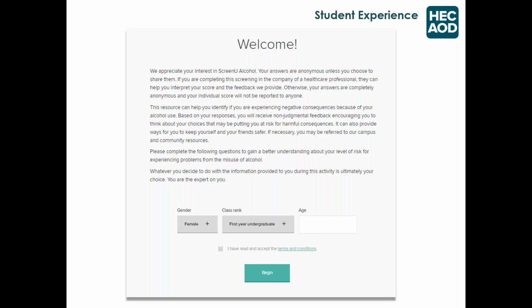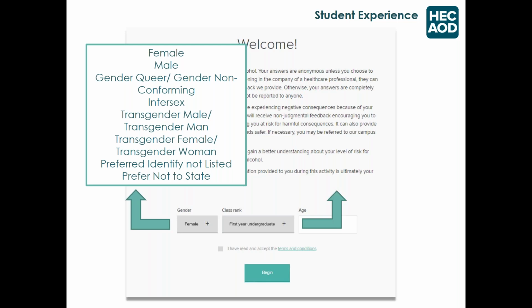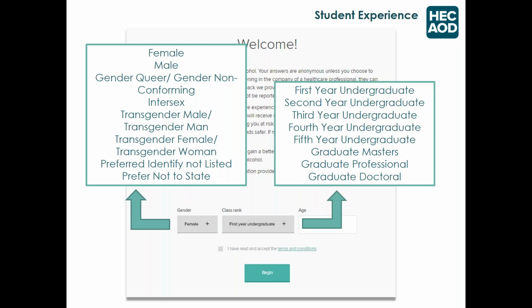You'll see that we collect 3 demographic points, as I mentioned before: gender, class rank, and age. And I just wanted to share some details about the types of selection options that students have when it comes to gender and class rank, because that's a common question that we get. So once students provide us with an option for gender, their class rank, and input their age, they're ready to begin the screening.